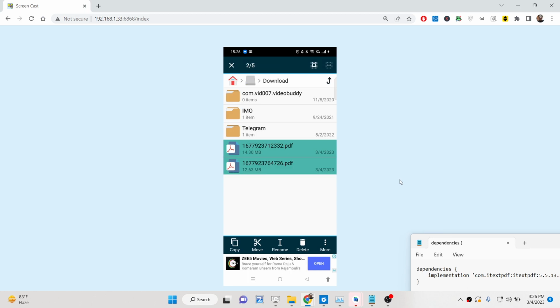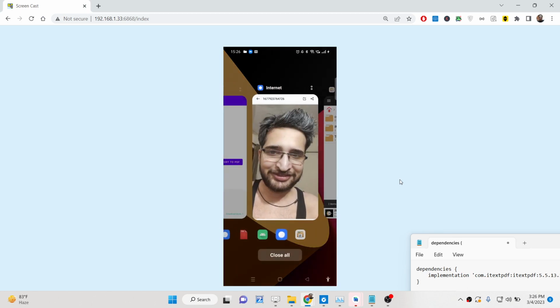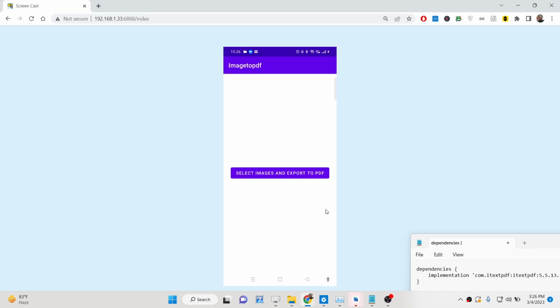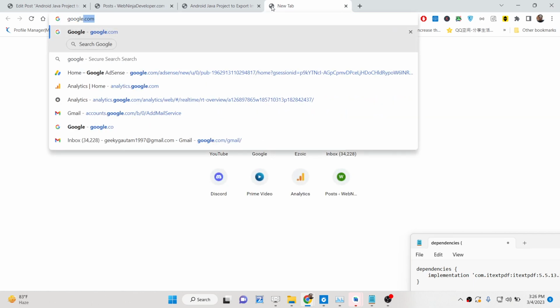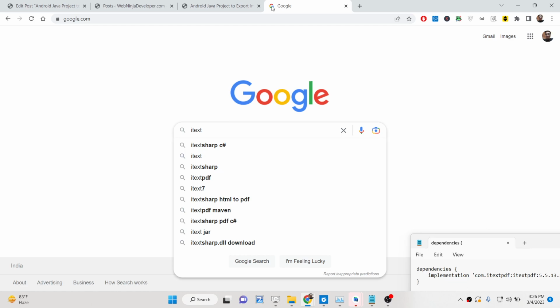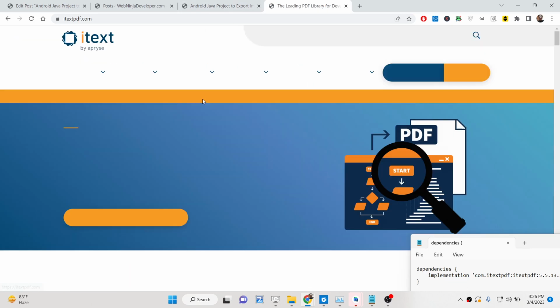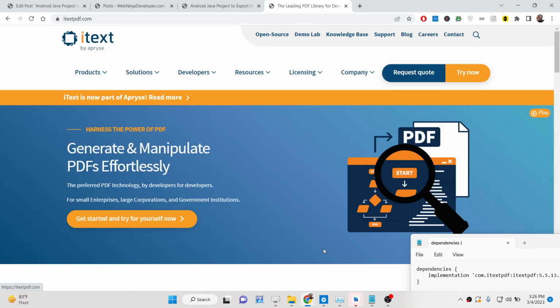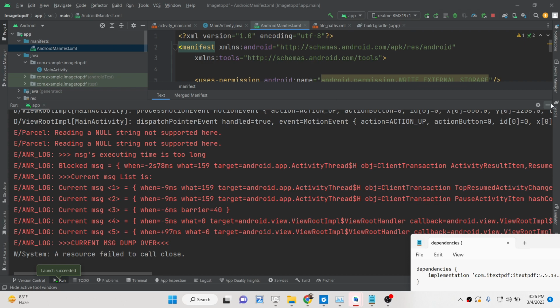So now we will be building this Android application from scratch, guys, using a very famous library called iTextPDF, which is a Java library for making PDF documents. If you search on Google for iText, you will see a leading PDF library for developers. We will be using this library inside our Android Studio. So let's start building this project.